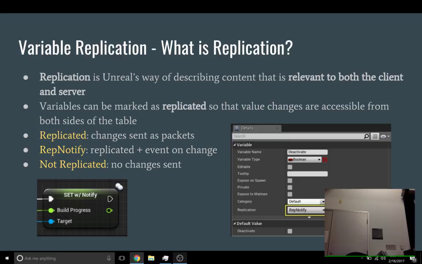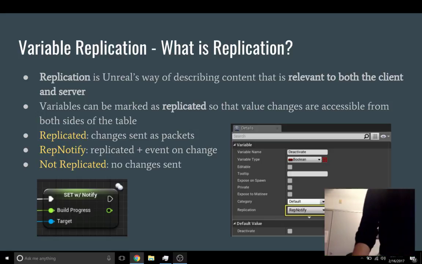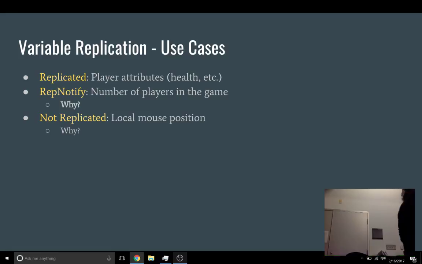So this may seem like a lot, so I wanted to take some time to talk about what examples of each one could be. As I said, player attributes are often done very well as replicated stuff. So how much health each person has, or where a person is in the level, great examples. Rep notify is the number of players, maybe the number of players in the game. And this may be a stretch, but who can think of why you would want the number of players in a game to be rep notify and not just replicated?